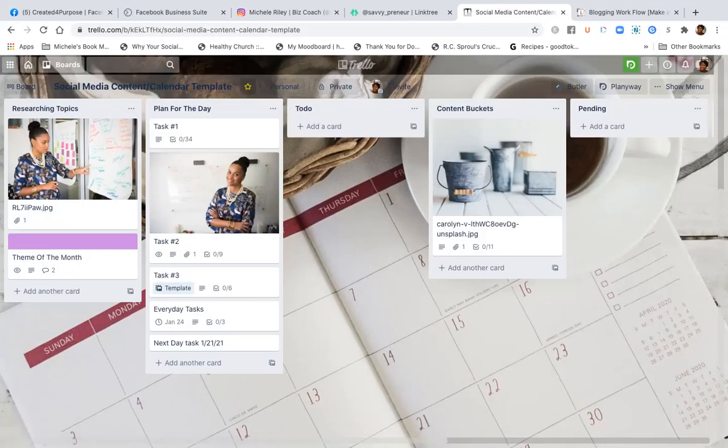So let's move on. So now you can go ahead and plan your tasks for the day. So I would suggest maybe 3 tasks, because depending on what that task entails, it may have many components to it. So you want to make sure you do not overwhelm yourself. So let's start with task 1.